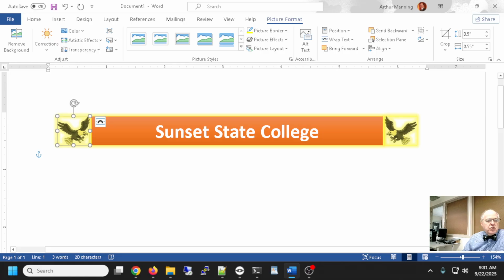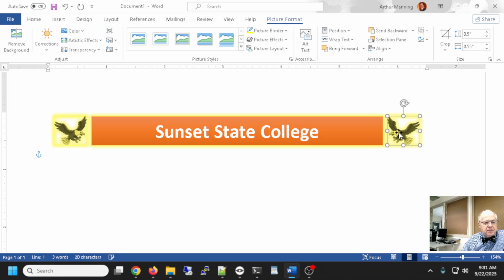I can use my arrow keys if I want to adjust the distance from my rectangle of my little eagle, not have him bumped up right against the rectangle. You can adjust it to your taste. I'm going to pull mine a little bit away from my rectangle. I'm going to do the same thing for this one. Pull him away a little bit from the rectangle. And there I have my letterhead.